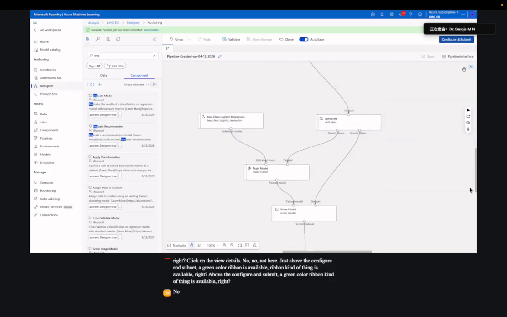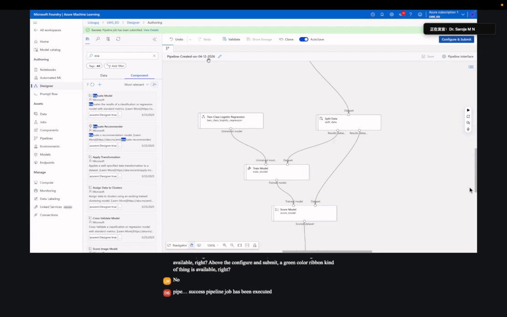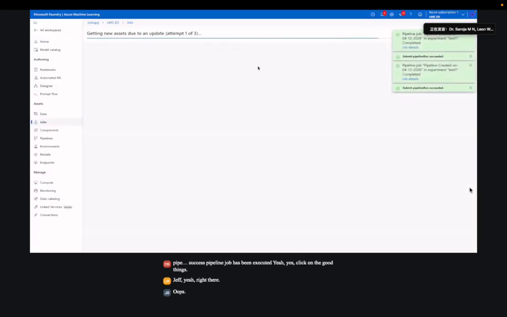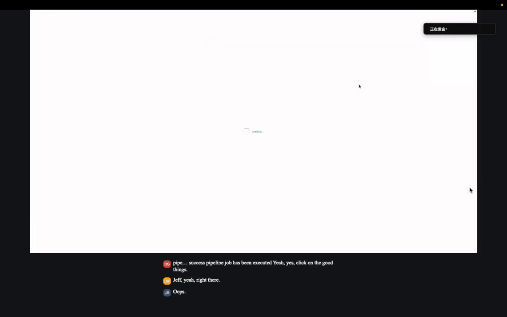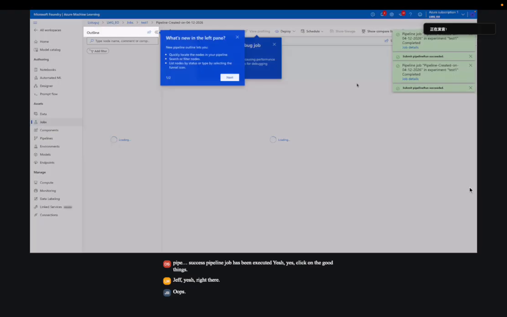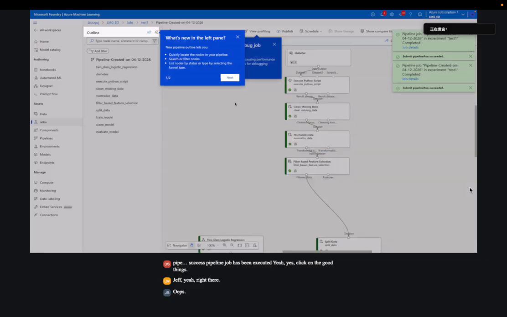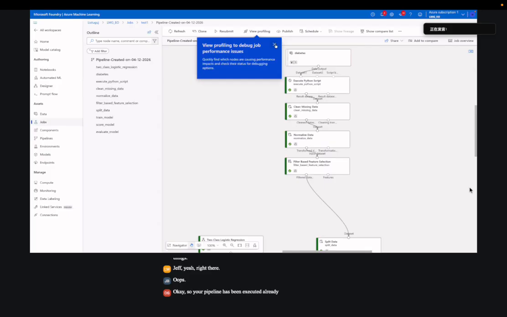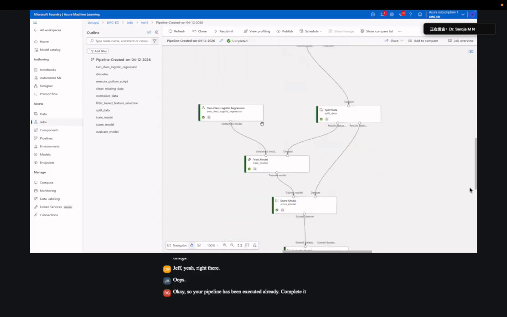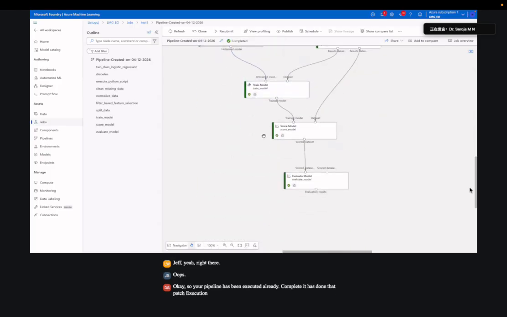Success, pipeline job has been executed. Yes, click on the details. Okay, so your pipeline has been executed already. Completed, it has done that part. Execution is successful. Okay.